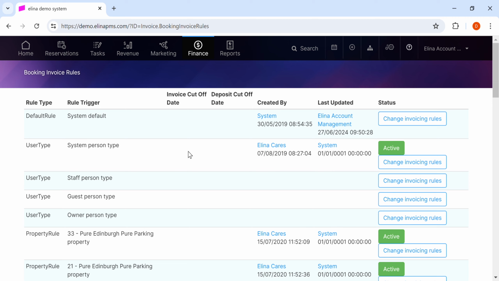In Elina, we have an invoicing rule hierarchy system. At the top of the invoicing rule hierarchy system, you can always override on a reservation basis, and then it's on a rate basis, then a company basis, then a guest basis, then a property basis. So we'll always choose the rule which is at the top of the hierarchy, and that allows for automation.